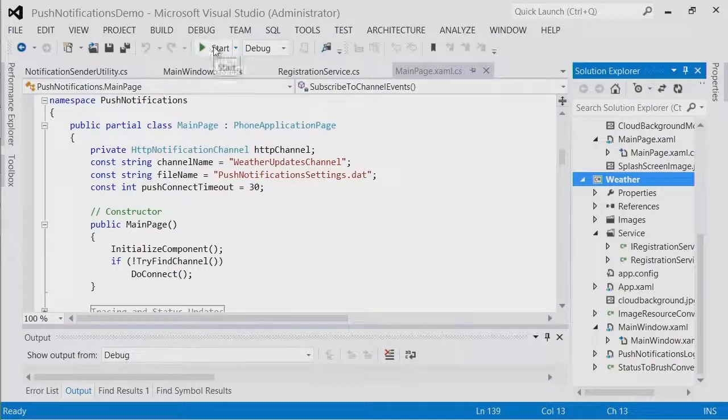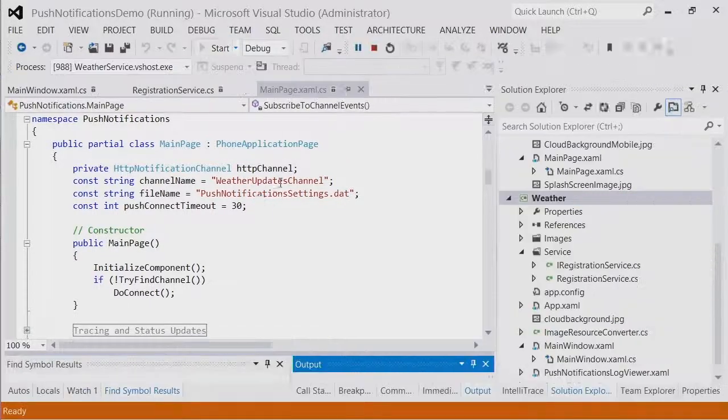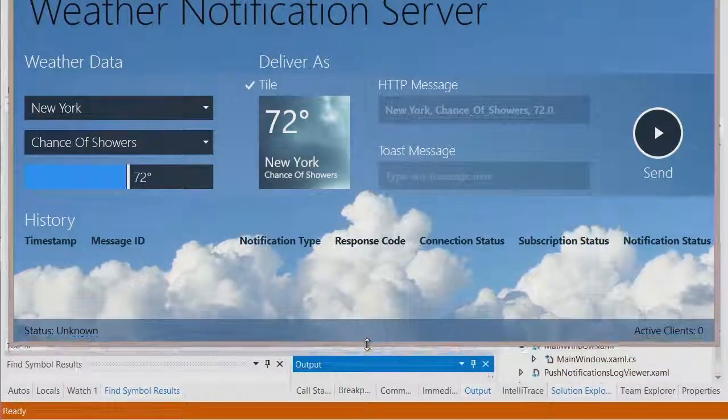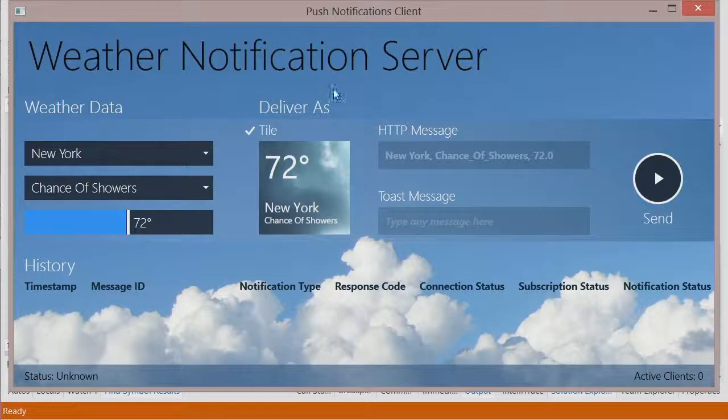Let's run it up, and then I want to show you the code. You can see what it looks like first. So there we go. Isn't that lovely? It is the weather notification server.